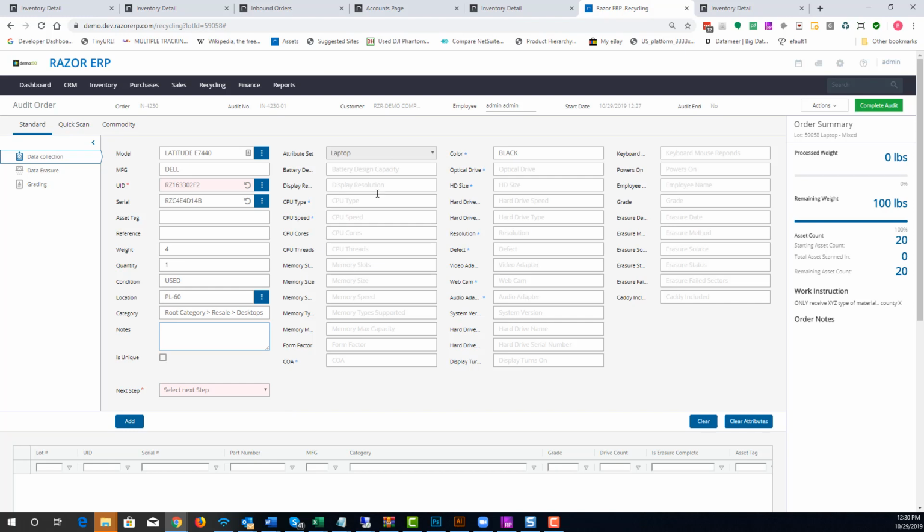And if you wanted to fill in all the details now, you can, and fill out the data erasure and the grading. Now the final step, you need to choose if you're going to keep it via the ITAT steps, which are the further processing, or if you're going to send it to resale or scrap. So depending on contract requirements and rules set by the sales rep would indicate the required fields. So you could see here I selected resale, and optical drive and hard drive size were required.